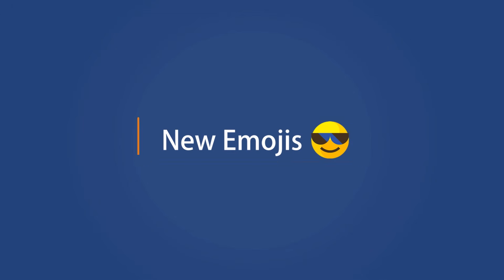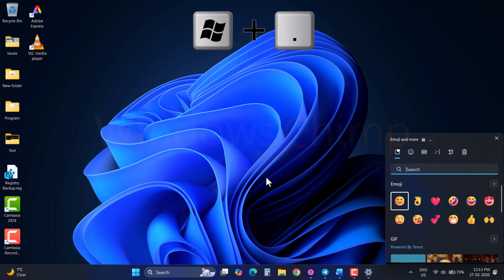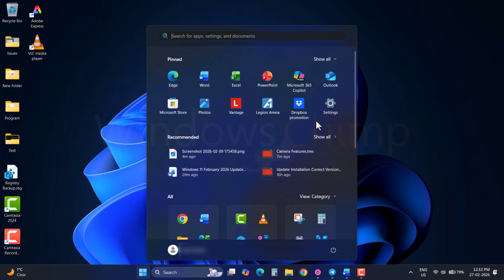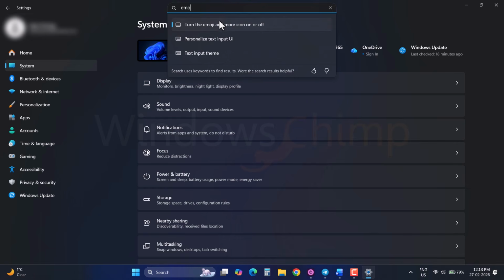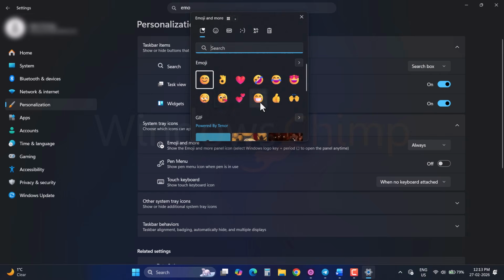Microsoft has introduced several new emojis in its emoji panel. You can launch the emoji panel by pressing Windows plus the dot button. You can also visit Settings, then go to Personalization and Taskbar. Under the system tray icons, you can enable the emoji option to be shown in the taskbar all the time or while typing, so now make your conversations funkier.